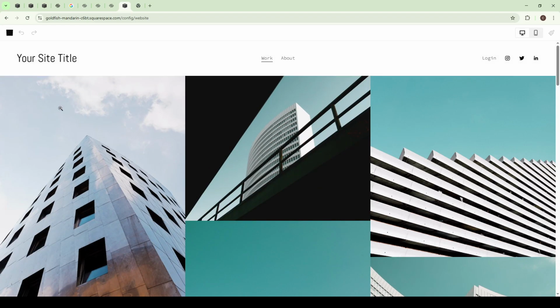As you go through the customization process, remember how important it is to save any changes you make. Squarespace doesn't automatically save your progress like some other platforms might, so make it a habit to click Save regularly to avoid losing any adjustments or additions you've made.